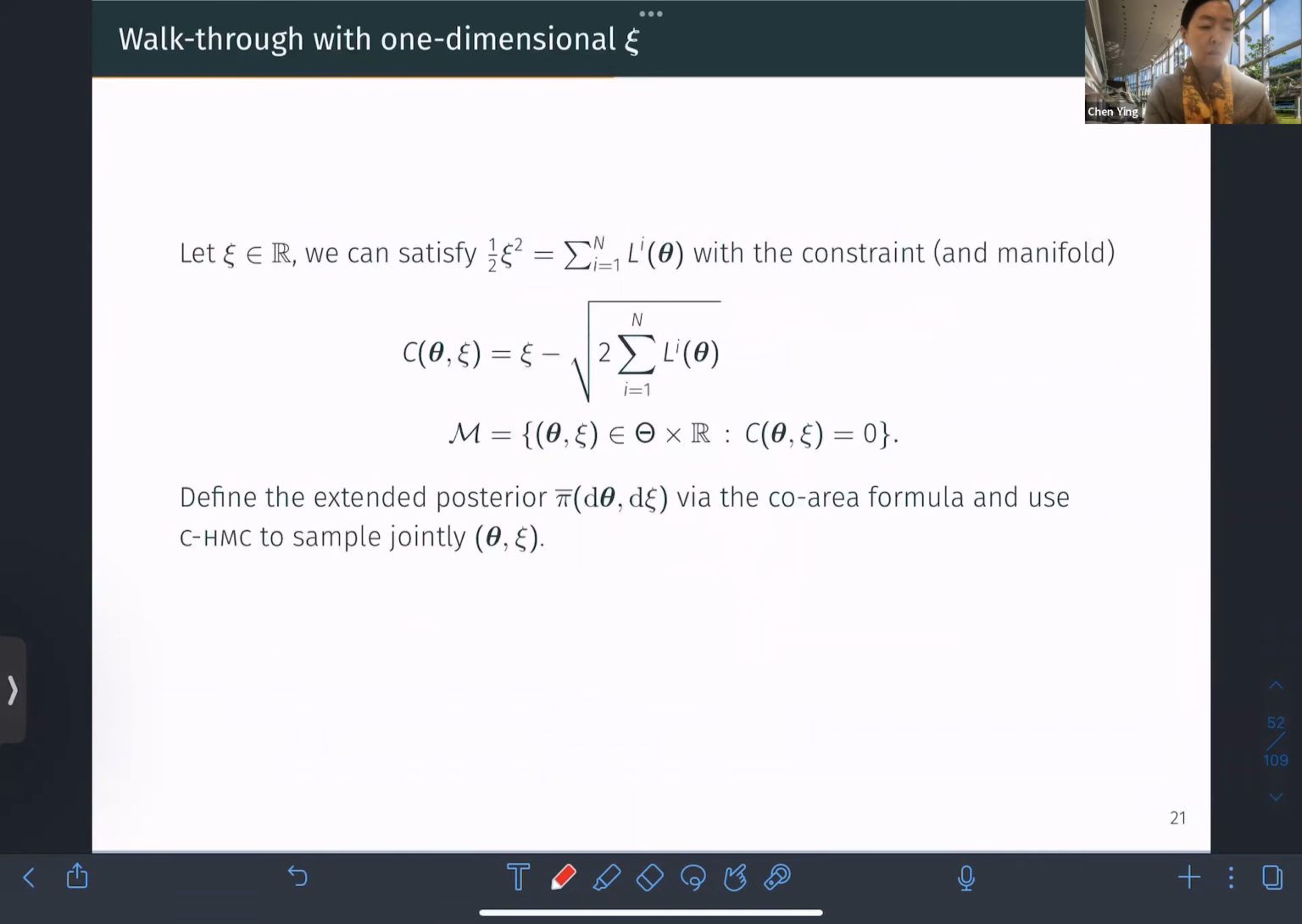So to walk through the idea, we consider just one auxiliary variable. In this case, the general constraint specializes into this form over here. And then we can simply rewrite this as a constraint function over here. This is just some basic algebraic manipulation. This implicitly defines a manifold when we satisfy the constraint. So once we have this form of a constraint and a manifold, we can use the same idea of the covariance formula to define an extended density on the Hausdorff measure.